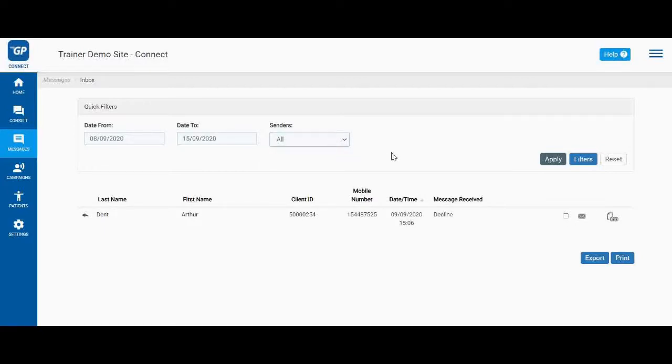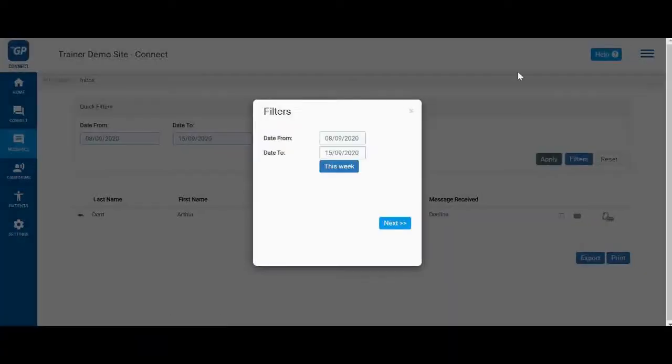To do the advanced filter search, please click on the filters button. You will get this filters pop-up box, so you can narrow down a specific date, a specific time, so a time span of when you want to search for the message and when you want it to stop searching for the message. Then you would click next.